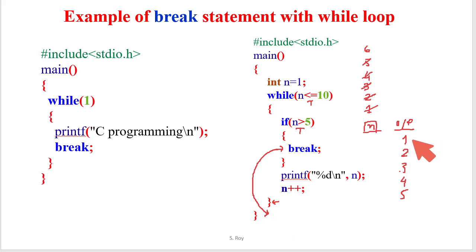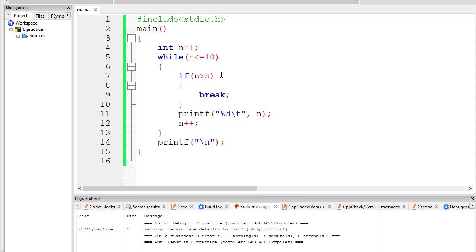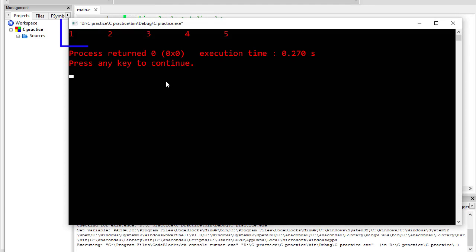So what output will we get? We will get the output from 1 to 5. Now running the program and checking. This same program, now running it. See, here the output is 1 to 5.